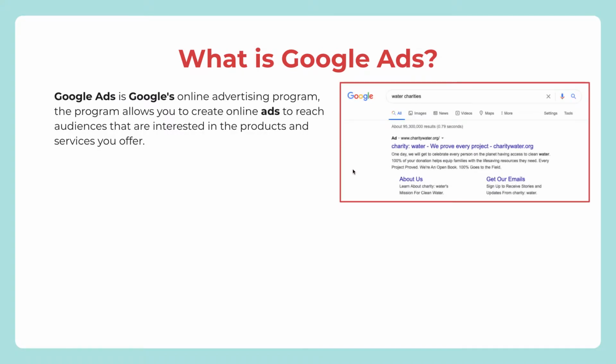Take this ad as an example. This appeared from a search relating to water charities. Now, whilst that is very specific, you can see the intention and the following result. And we can see this as a paid ad from the small indicator here.